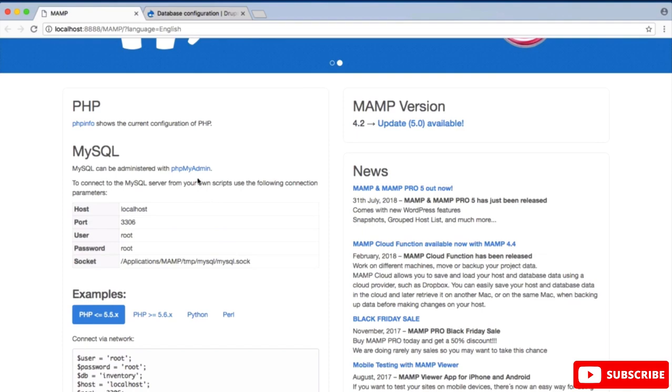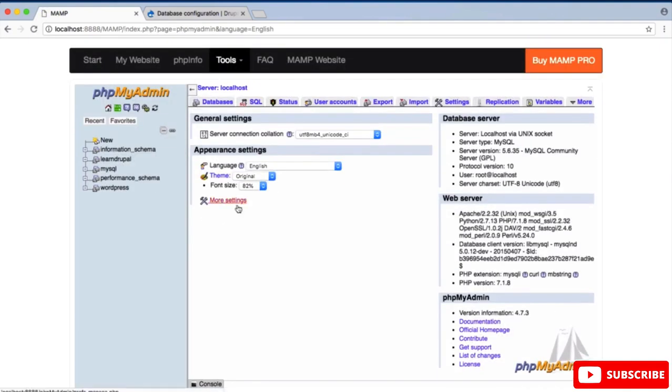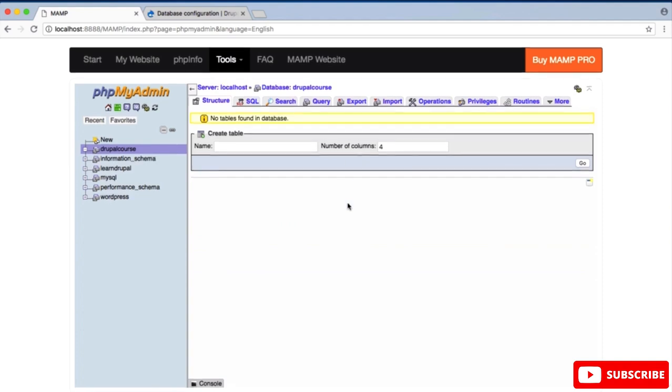And now just click on phpMyAdmin, and in phpMyAdmin we will create our database. So now just go to the databases and type in the database name right here. I'm going to say Drupal course because I want to make it consistent, but you can say whatever you want. You can say banana, you can say apple, but I will make it consistent by saying Drupal course, and I will click on the create button. You don't need to change that setting, and our database is successfully created.